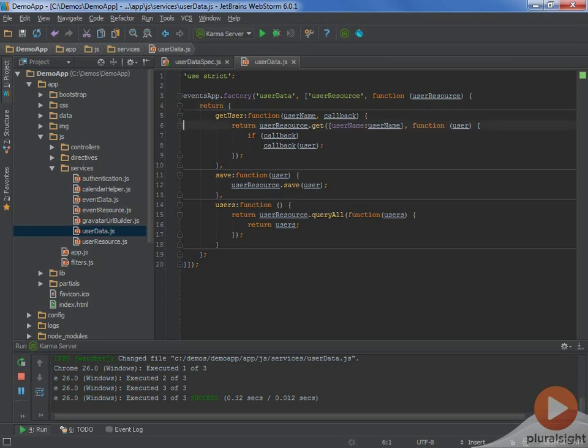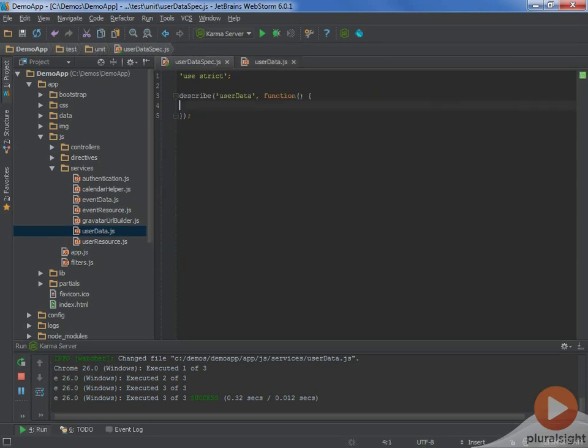save. Looking at getUser, it does essentially one thing. It calls userResource.get and returns that value. So let's write two tests, one that tests each of those aspects. Now, since I'm going to be writing tests for two different functions, I'm going to make this a little bit easier myself, and I'm going to separate them out in their own describes. Now that I've got a describe for getUser, I'm going to write the tests for getUser inside of that.